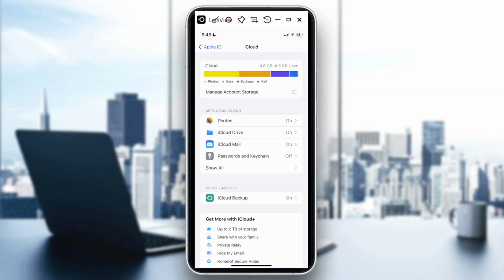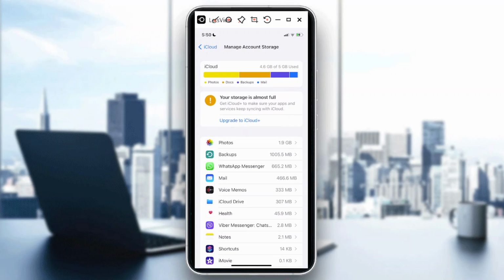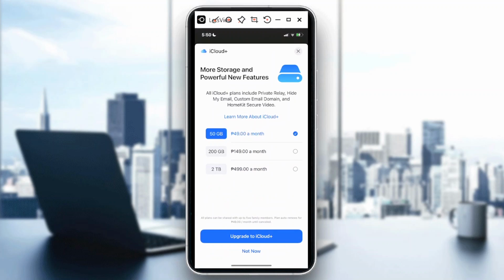If you've noticed, I've pretty much used up almost my 5 gigabytes, so you could already see a message there that says your storage is almost full. Yeah, I know. So if you need to upgrade to iCloud Plus, this is one way for you to increase your storage. Once you tap on that, it would lead you here.